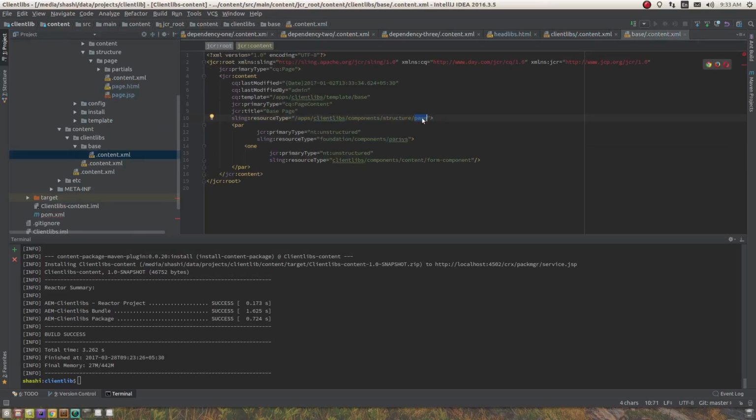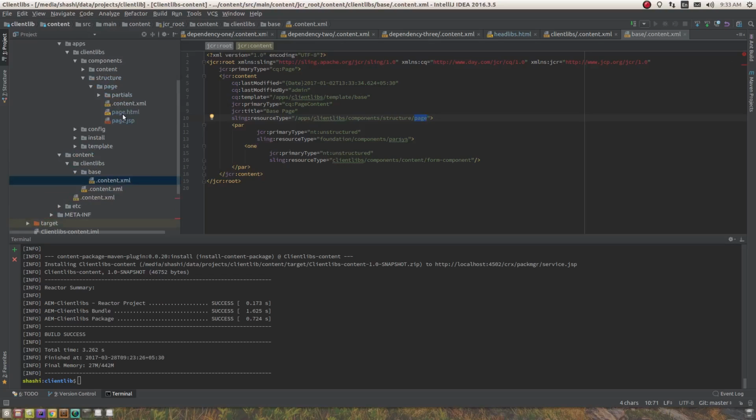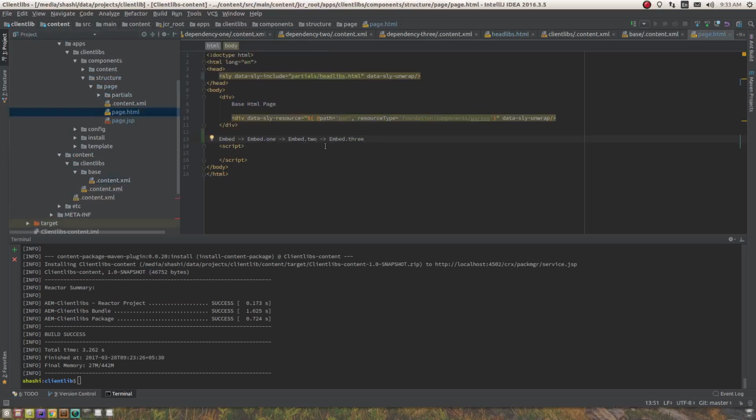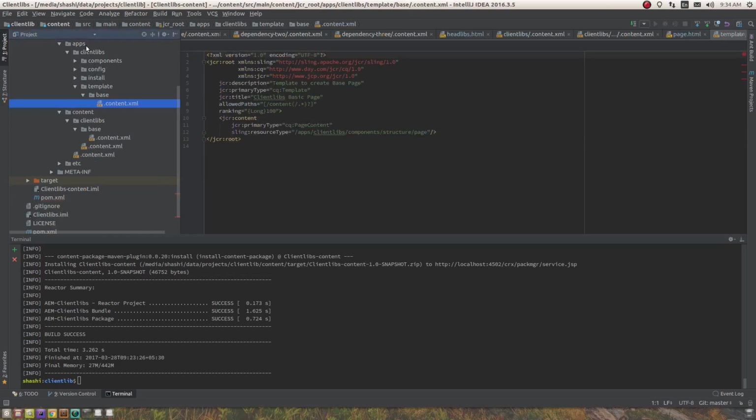So to summarize, I have a page which has a resource type. I go to that resource type and I resolve a script, and I write something in that script which I want to show on my main page. Now this is about how Sling resolves your page. Now when you want to create your own pages, then you need to have a template on which that page is based. So I have created a base template under etc under apps client lib template base, and it is of type cq:Template. This resource type that I'm giving here is apps client lib component structure page. Now this is a template. I can create a new page from this template.